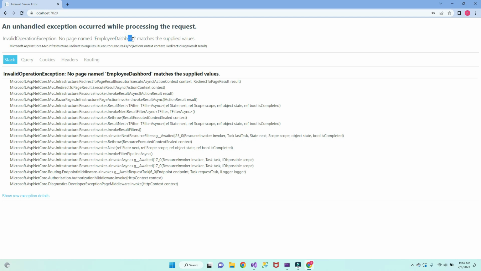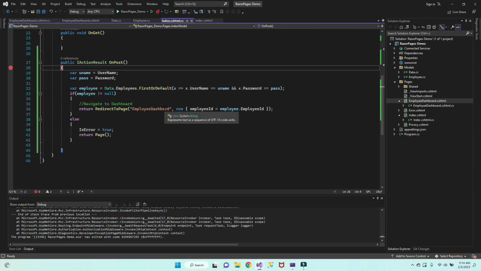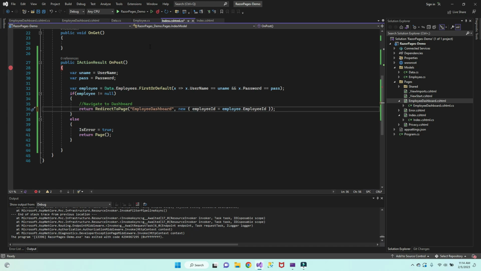Look, it's supposed to be dashboard, not board. What am I spelling? Oh man, I'm so sorry for this, but alright, that's dashboard. That is employee dashboard. Right.